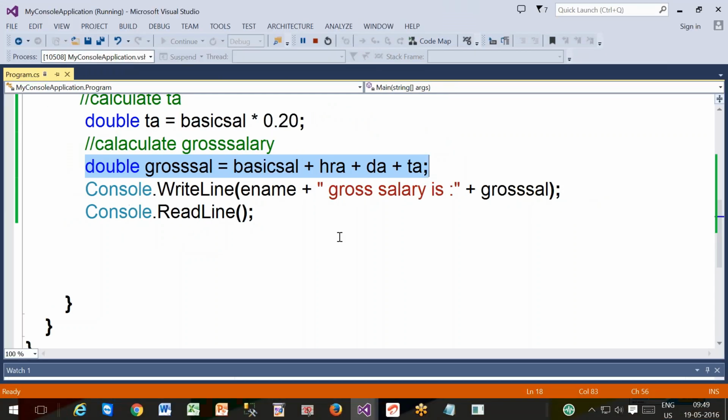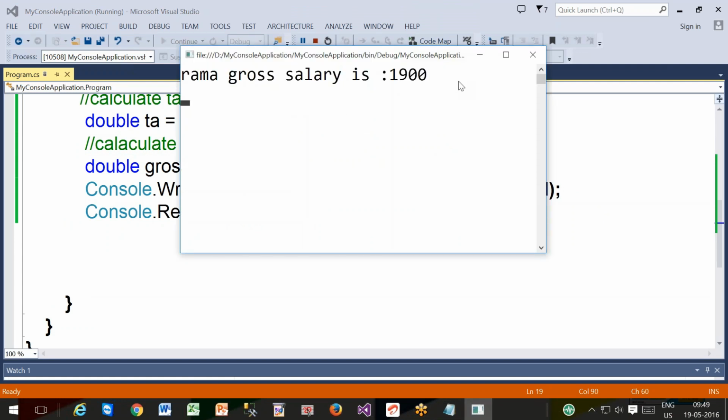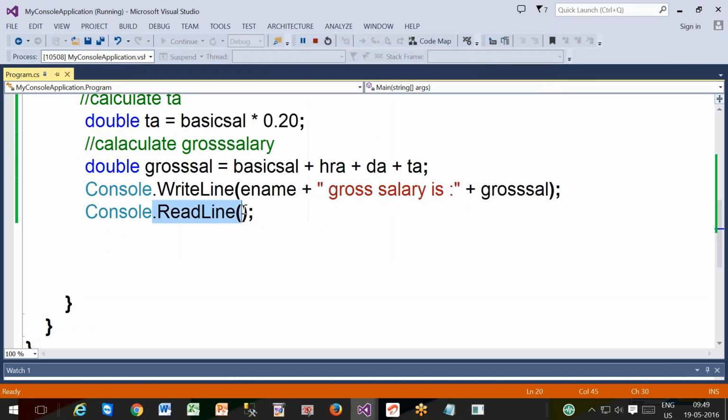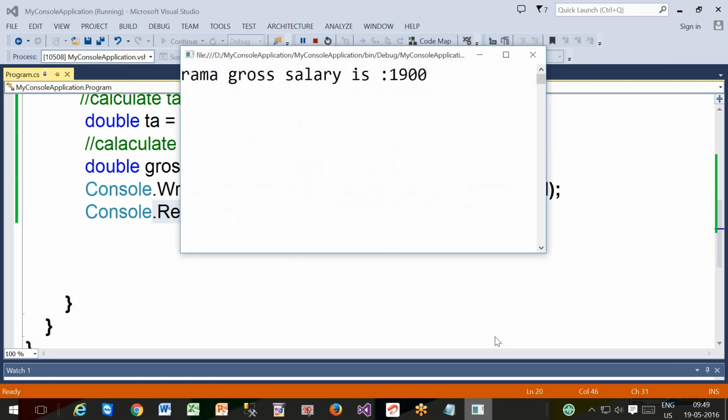Next, Console.WriteLine and ename, Rama. Rama gross salary is, gross sal, how much is it? 1900. And Console.ReadLine will hold the output window.